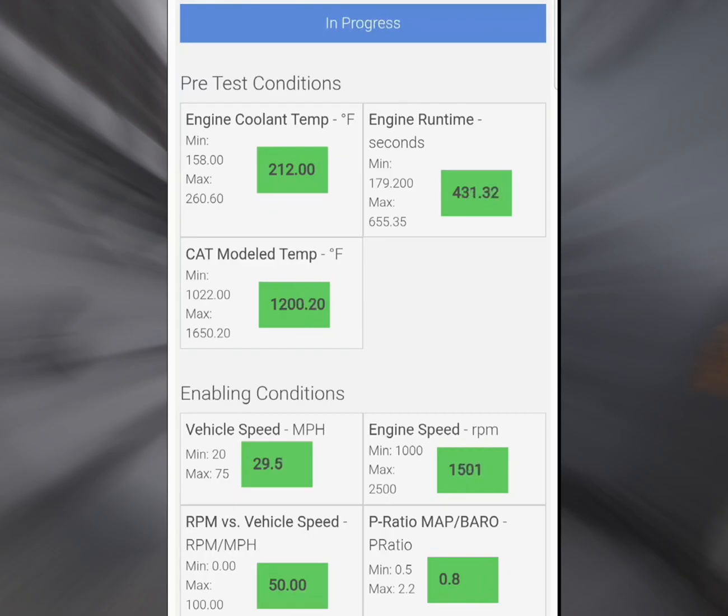Waiting. In progress. There we go, guys. The test is in progress as we speak. It shouldn't take that long because of those new O2 sensors, so the CAT efficiency can be tested properly. All right, where are we at? Yes, there we go, guys.